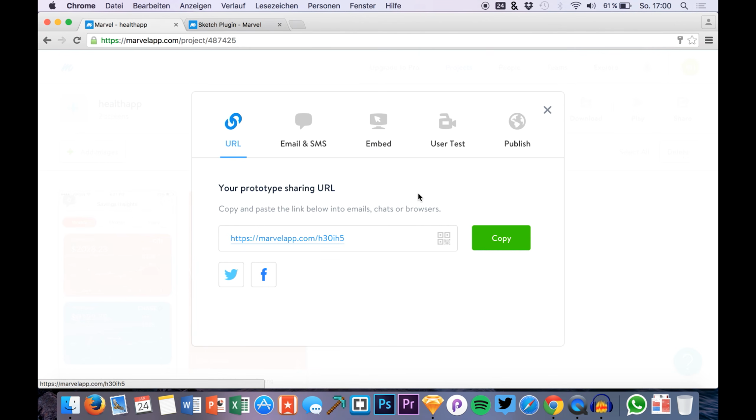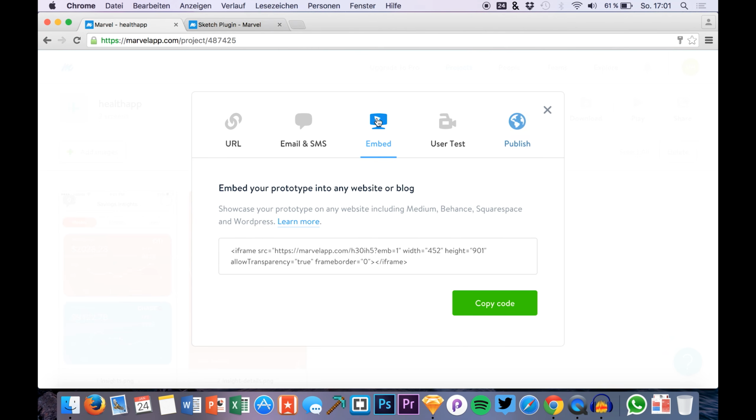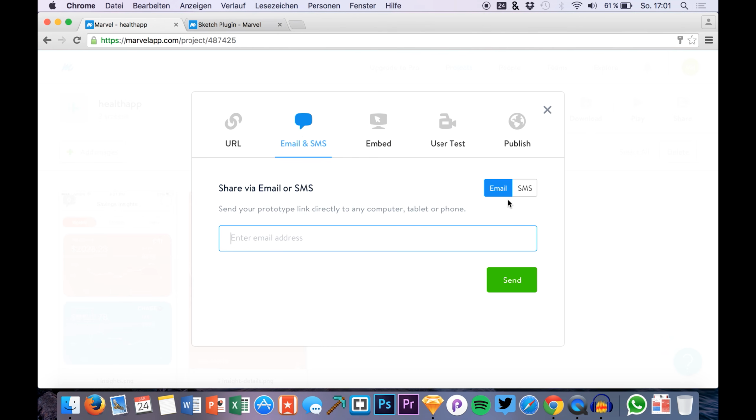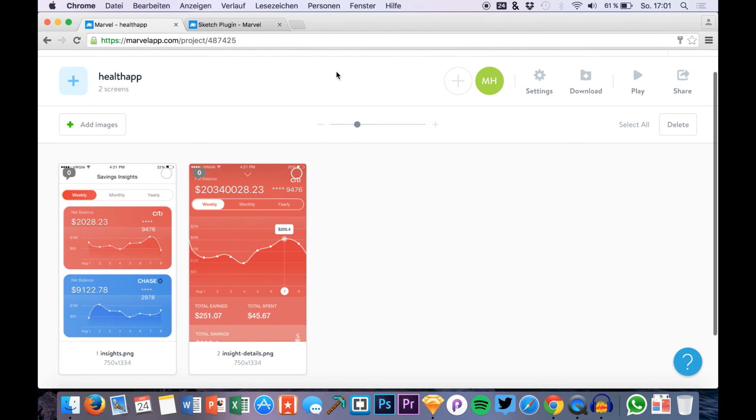And of course you are able to share your prototype with your team, with your developers, just by giving them the URL. You also have some different options like publishing it or embedding it into different platforms, but that will be included in further videos that will be uploaded soon. You are also able to user test different things like video recording, audio recording, and to analyze the behavior of your user. And share it via email and SMS is also available for a prototype.